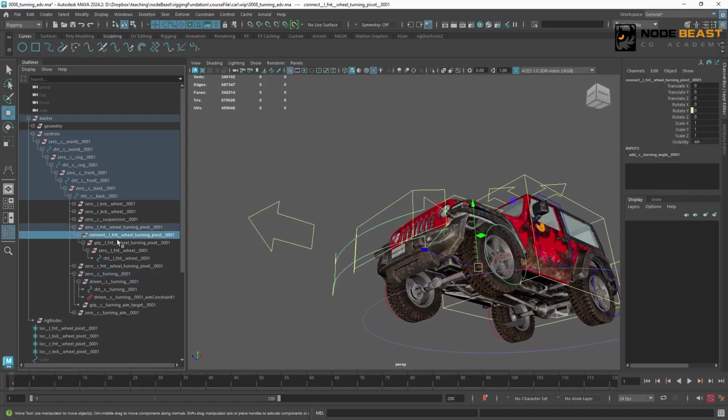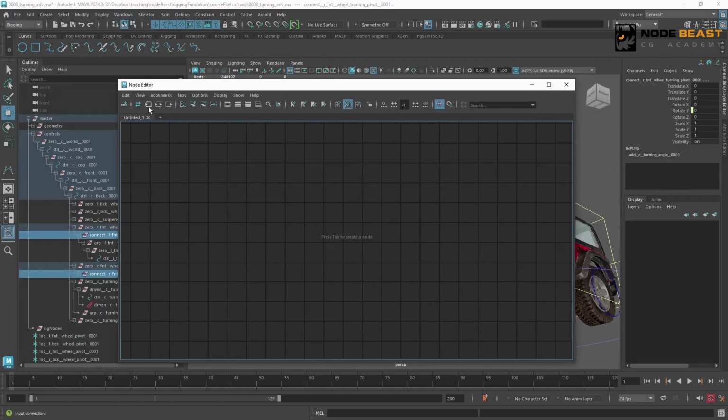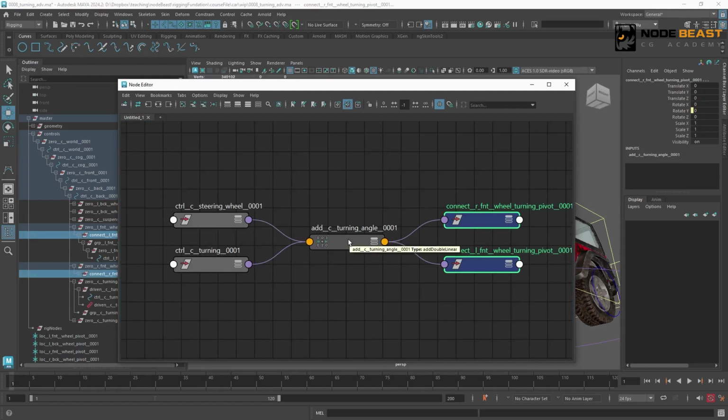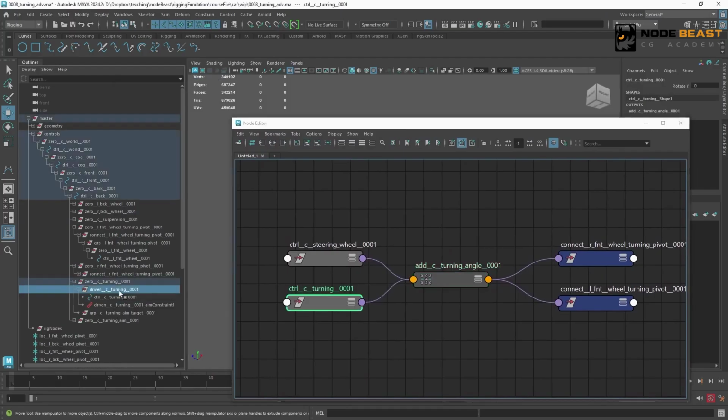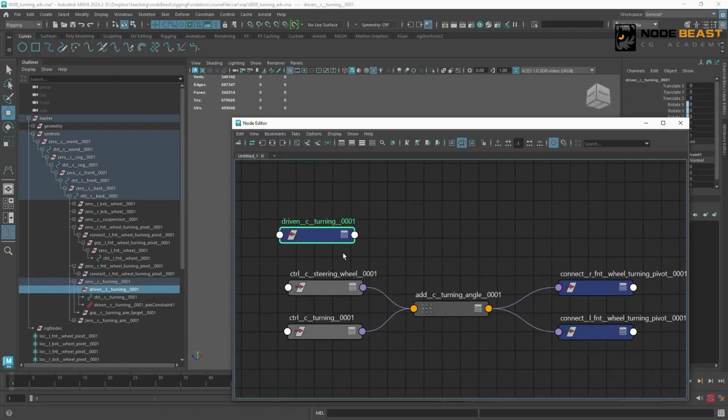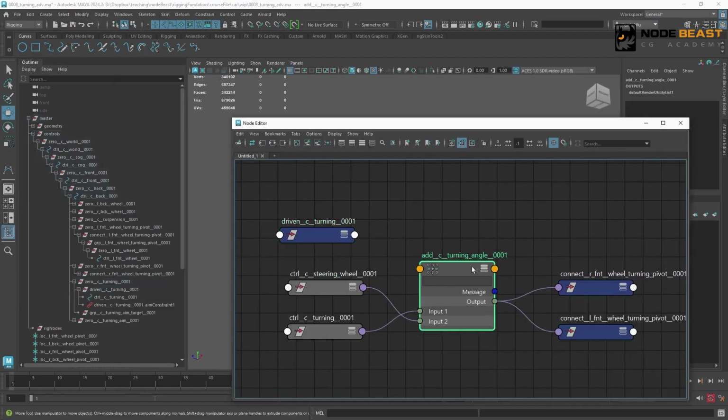This way, let's select those two connect groups. Open the node editor. Then show the input nodes. We use an add double linear node here. We can simply add the driven group's rotate Y to it. But the add double linear node only has two inputs. So we have two methods here.